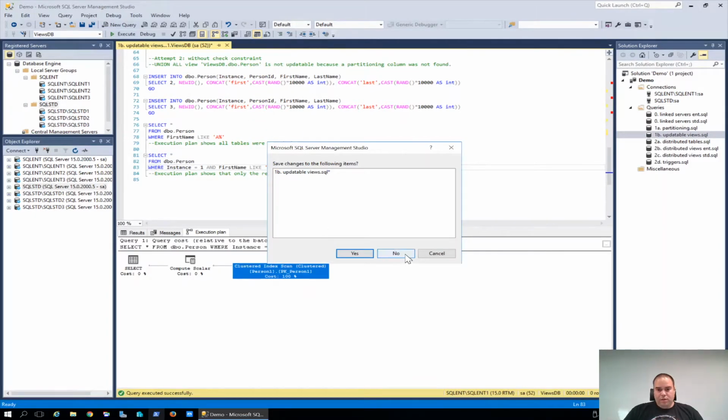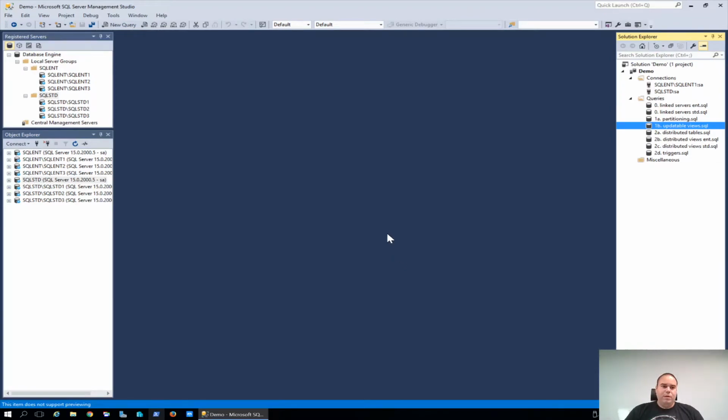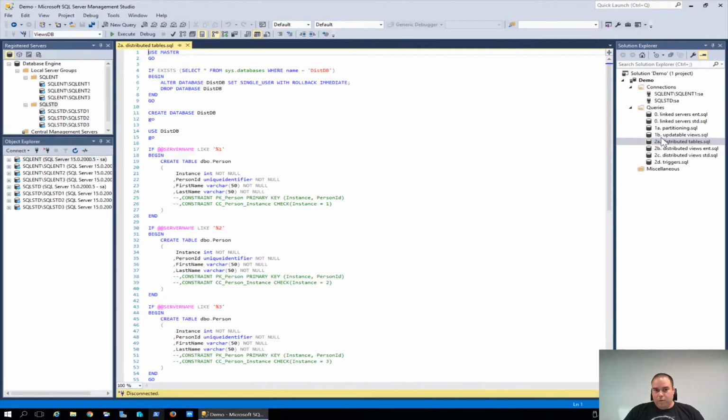So for this demo, I've set up a number of servers. I have 4 servers running Enterprise Edition and 4 servers running Standard Edition. We're going to do the first example using Enterprise to see that we can make it work out of the box without using triggers. I'm going to create the partition tables on SQL Ent 1, 2, and 3 as instances, and then I'm going to create the distributed partitioned view on SQL Enterprise as the default instance. So let's start. Distributed tables.